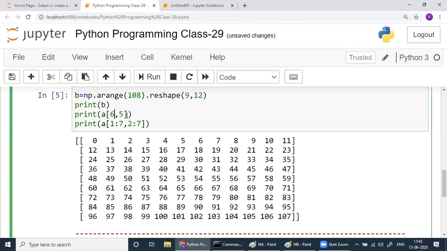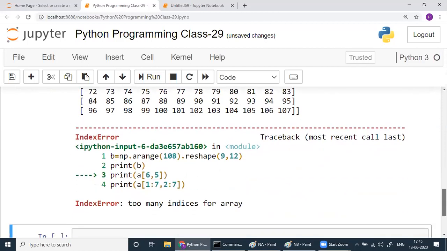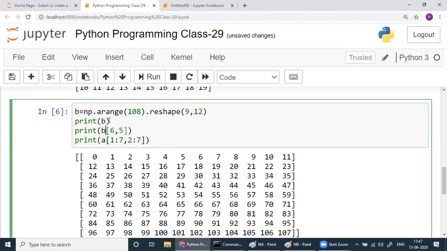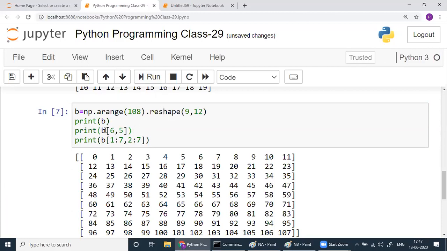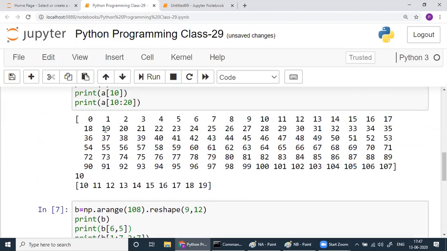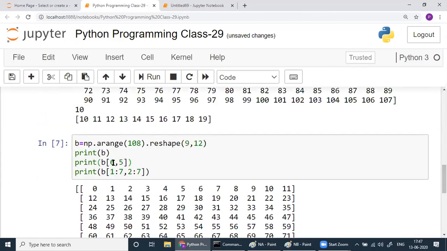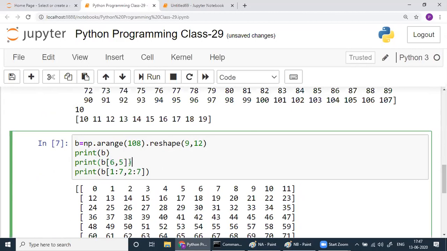Maybe we'll change it to 6. Yeah, most of the time this troubled me a lot. We have to be very careful, attentive. So if I change it to B, then I will get, because A I wrote, it was taking this one. Yeah. Now, 6th row and 5th column.